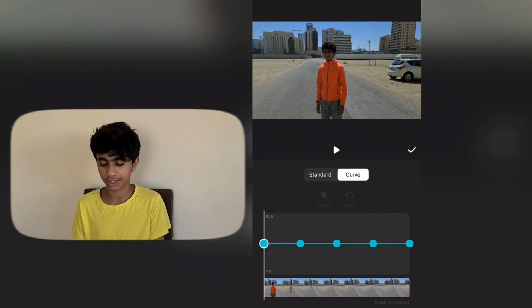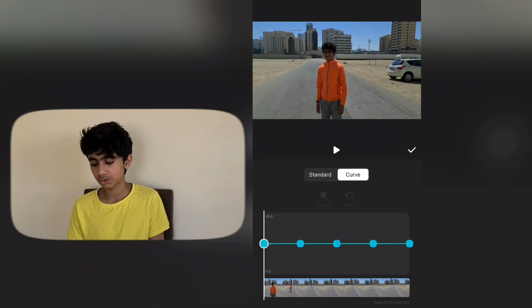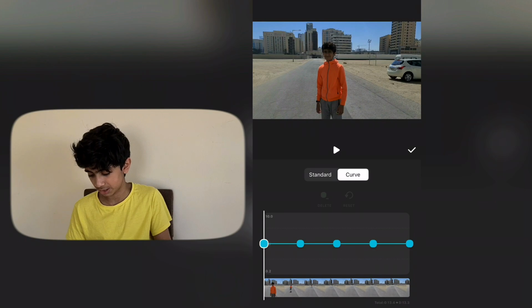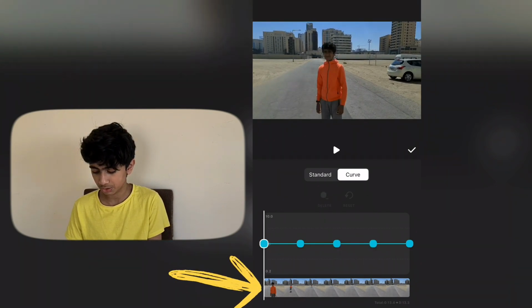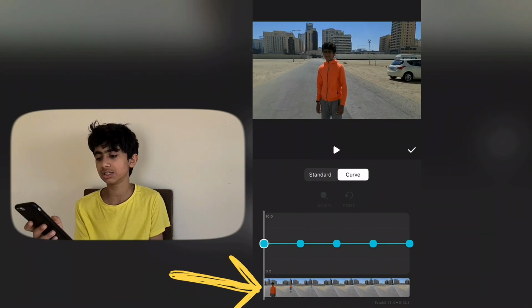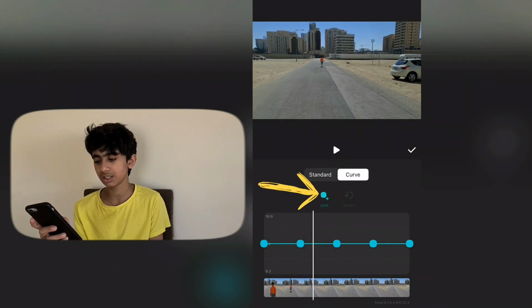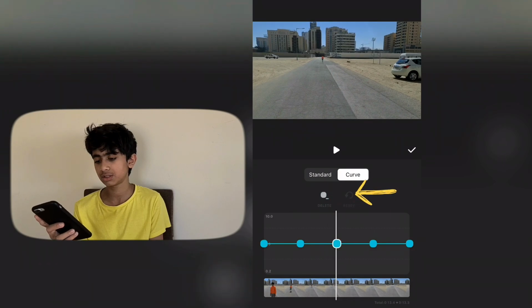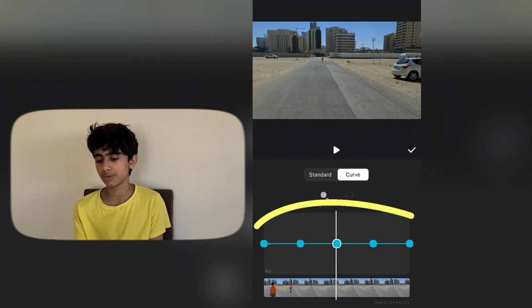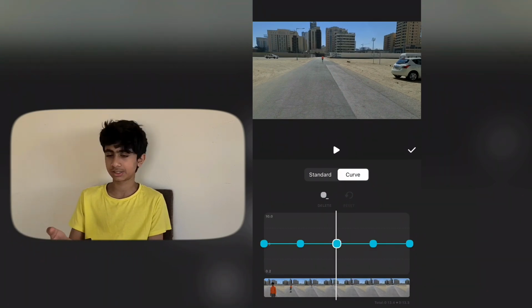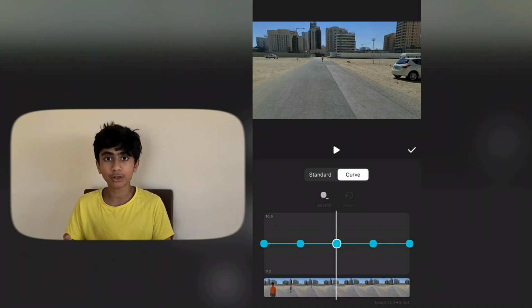Standard curve. Okay. In the curve place, you can find four things: one, your video, and the others are the delete and add thing, the reset thing, and the control knob place. Okay, so I'm going to teach you how to use it now.